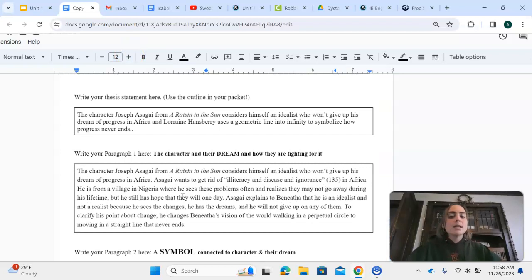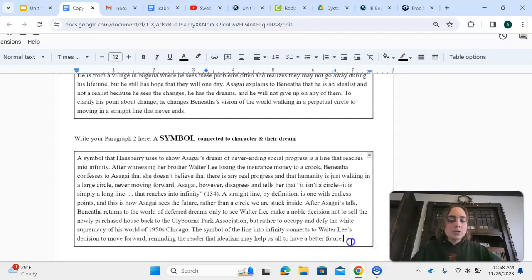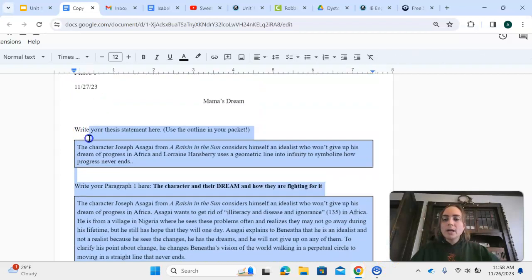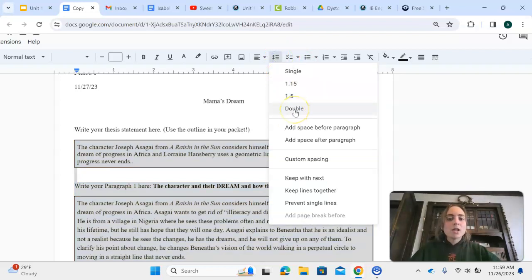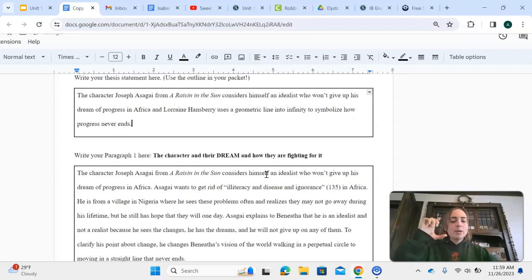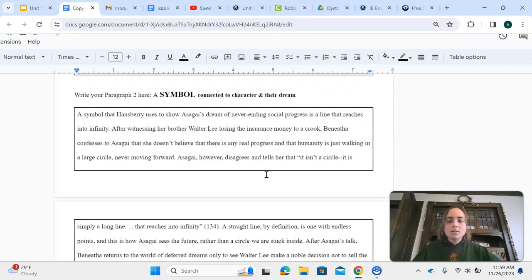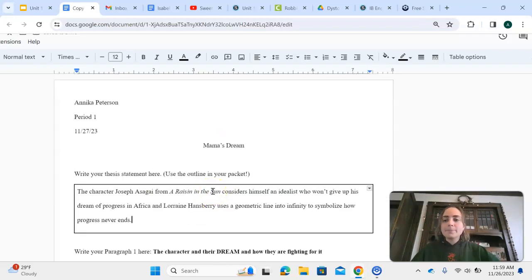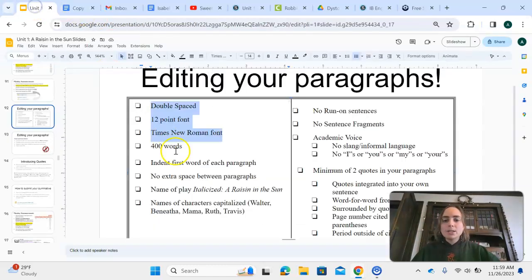It also said that it should be double spaced. So you are going to highlight your 2 paragraphs in your thesis statement, and then you're going to go up to the top where it's this up and down arrow and it says line and paragraph spacing, and you're going to click on double. So it should look a little bit more spaced out, your typing. Okay, let's go back to our checklist and see what we need to do next.